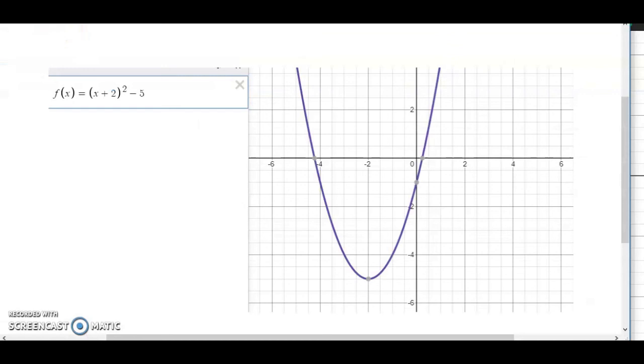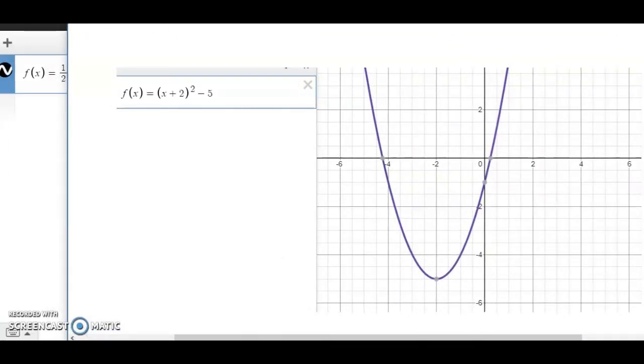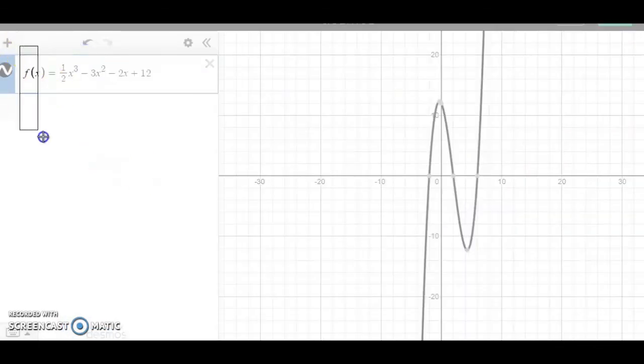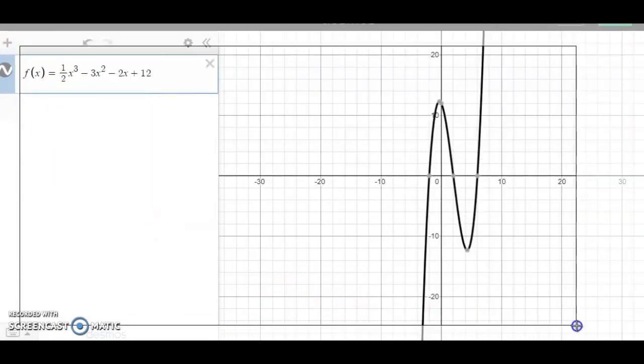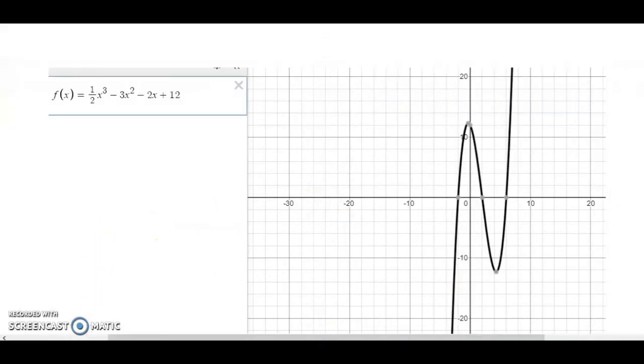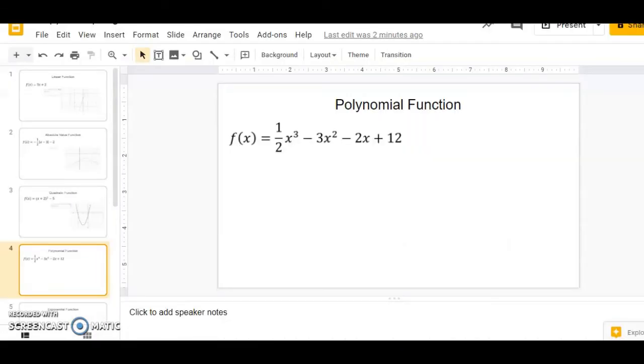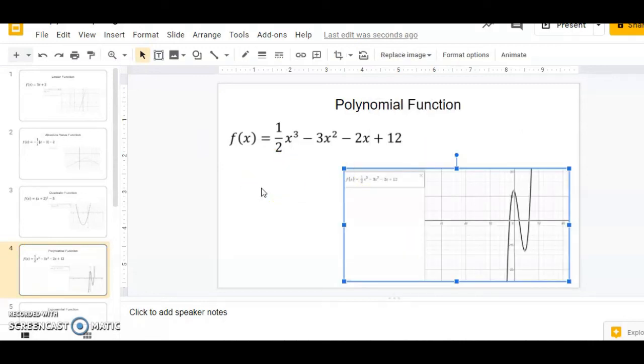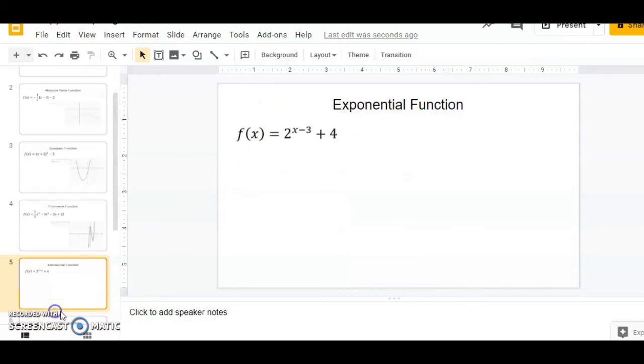Go to your snipping tool again, do a new one. Cut out your function and your graph. Back to your presentation and paste. If you don't like the snipping tool, you could do a screen capture and paste that in there also. I think that would work. Just make sure you size it so that I can see the function.